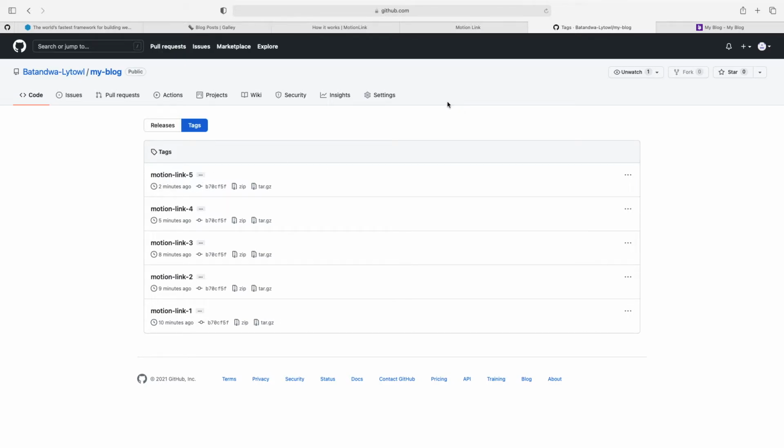You create a new blog post, you set it to draft, you write your content, and then you set it to publish. Then you tag your repo, and then we can respond to that tag by writing a GitHub workflow that builds our website, pulls the data from Notion, and deploys it to, let's say, Netlify, because that's what you're going to be using in this video. So yeah, that's Motion Link.